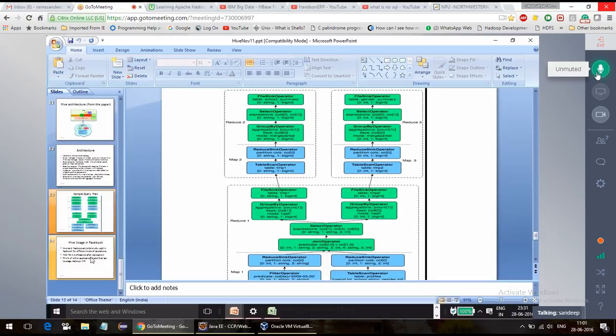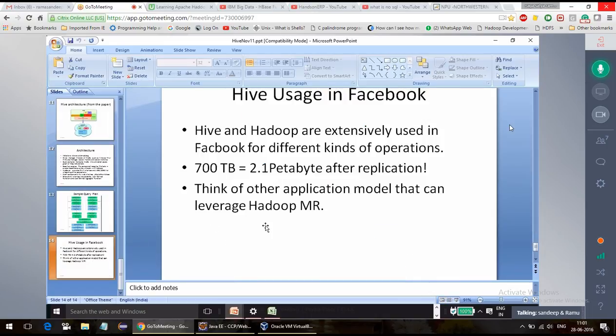Okay. See, if we see it here, Hive and Hadoop are extensively used in Facebook for different kinds of operation. 700 terabytes equal to 2.1 petabytes after replication. I think replication is nothing but 3 copies of data. That means 700 into 3, it is 2100 TB. 2100 TB is nothing but 2.1 petabytes. Okay, so this much data it is processing. Now I'm going to go technical into Hive.